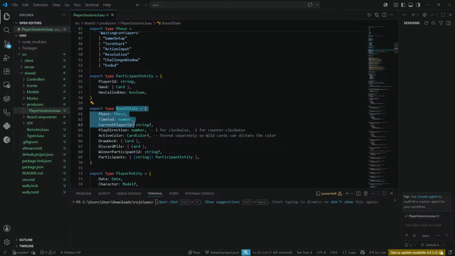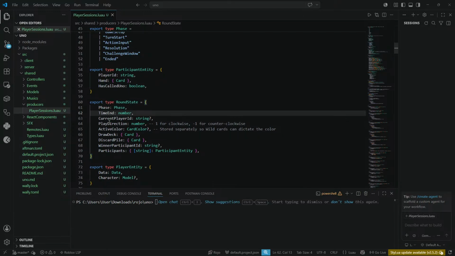And inside a round state, where the participant entity lives, is phase. Then time end, where the phase time ends. Current player ID, player direction: one for clockwise, negative one for counterclockwise. An active color, or card color, is stored separately so wild cards can dictate the color. The active color. Oh, I see. So active color here is the active color.